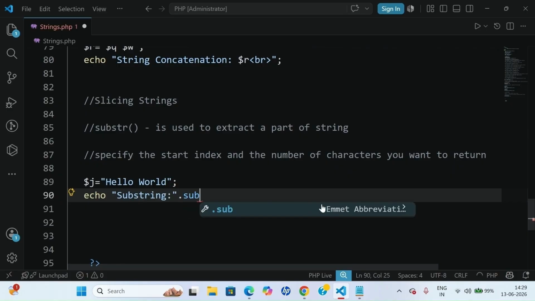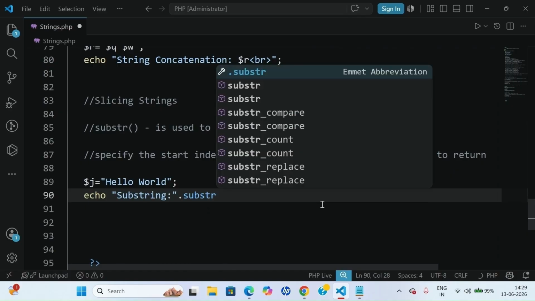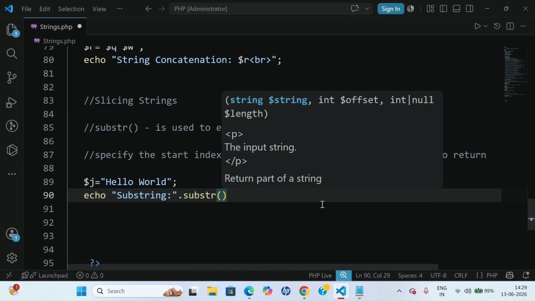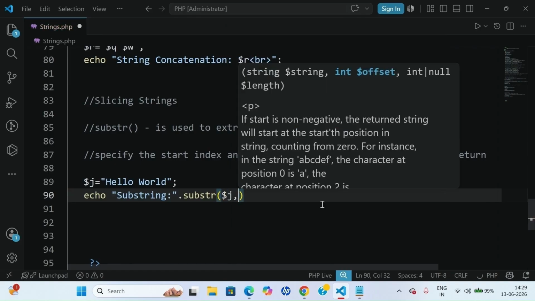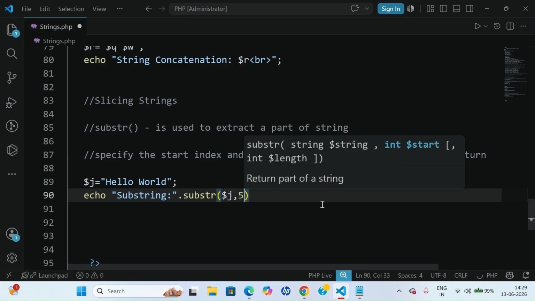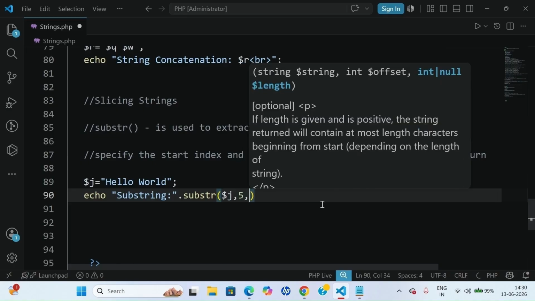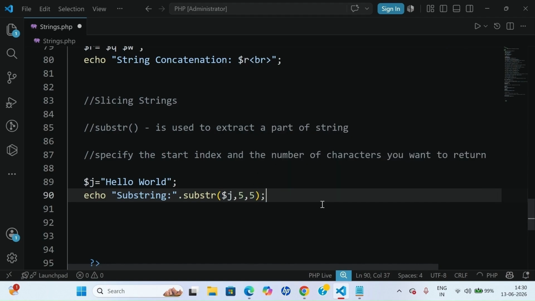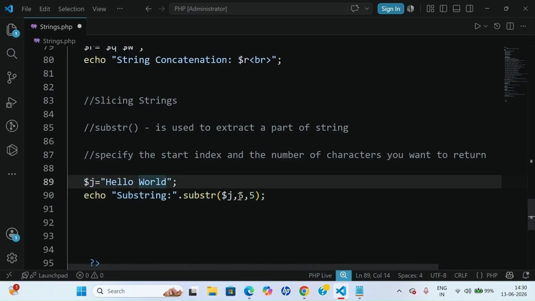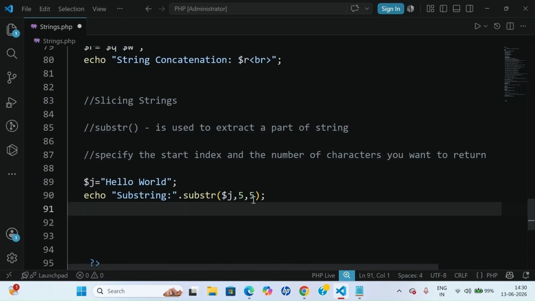Here is the substr function. First you give the variable name, or you can give the string directly. Then the starting index number, let's say 5, and the ending index number, let's say 5. Now, this is a variable which is holding hello world. In this, we go for starting index number 5. From that, I want only 5 characters.